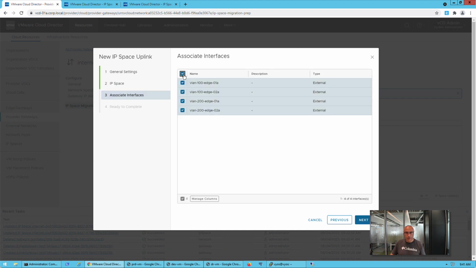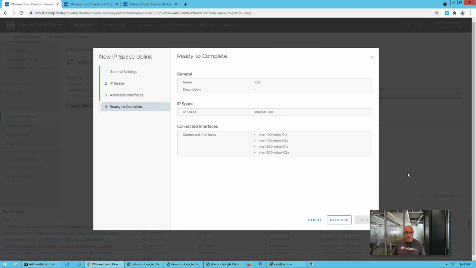Let's associate all interfaces of this provider gateway, which is another new feature in VCD 10.5 to provide granularity of tier 0 gateway interface to uplink mapping, which is related to the default NAT and firewall configuration on a private active standby provider gateway. And let's finish this step.